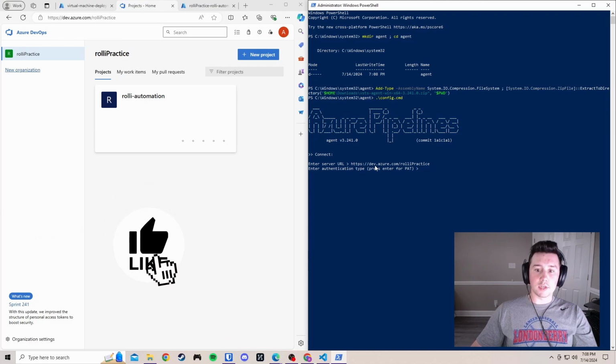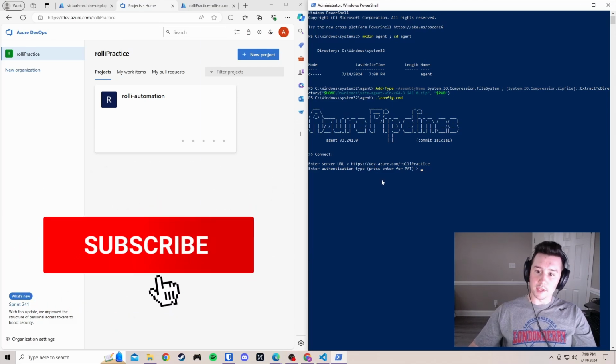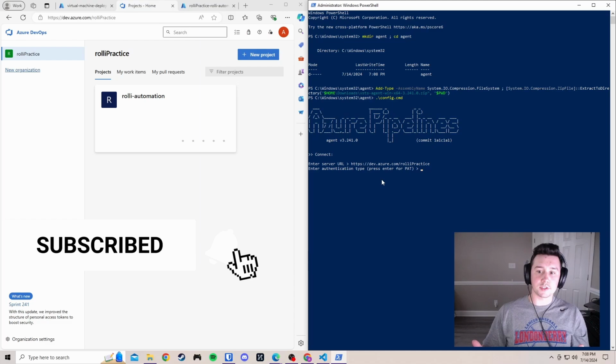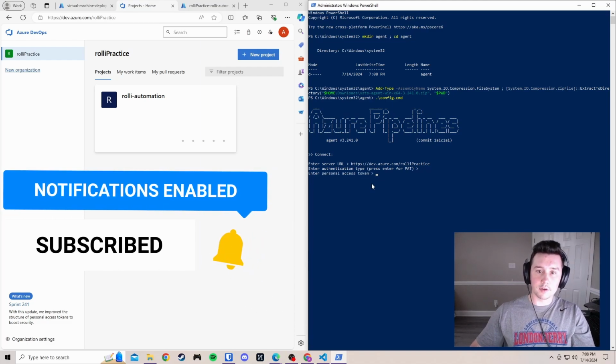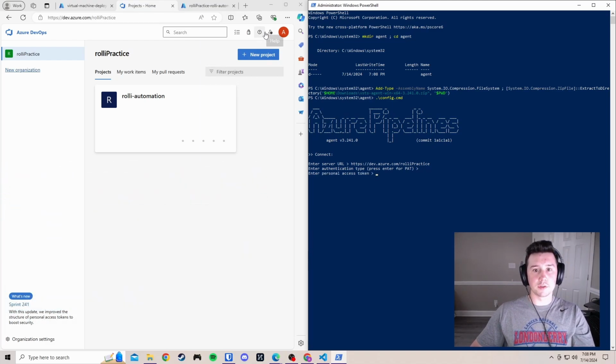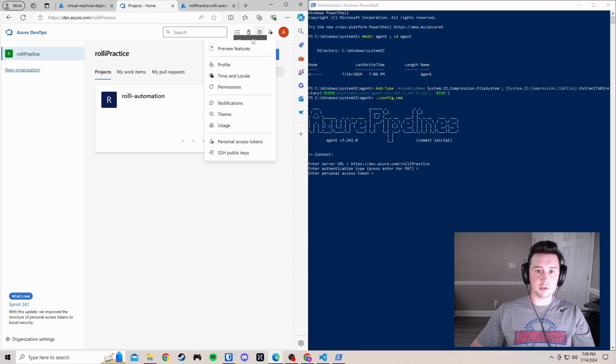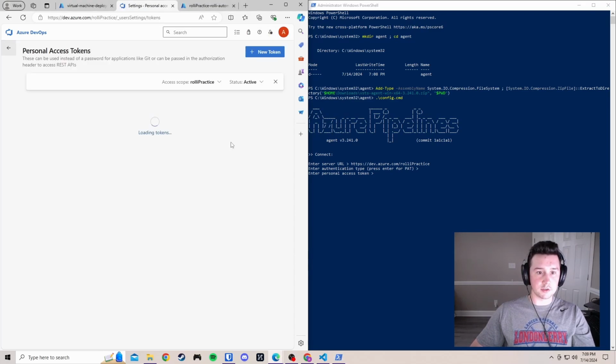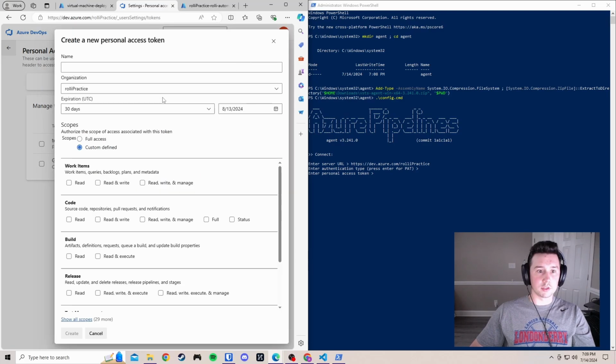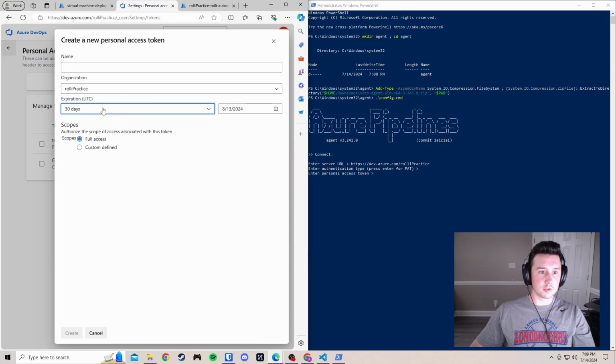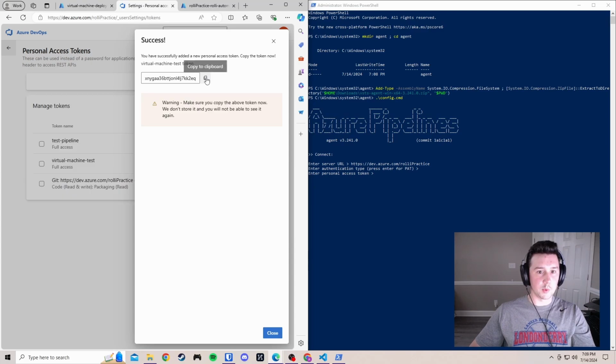And then we need to create an authentication type. And it says here PAT, that's called personal access token. So click enter, and now we need to create a personal access token. So up here next to your user ID, we're going to click user settings, and then personal access tokens, and we're going to click create a new token. We're going to call it full access, and then we're going to name it virtual machine test. Click create, and we're going to copy that to the clipboard and then paste that in there.